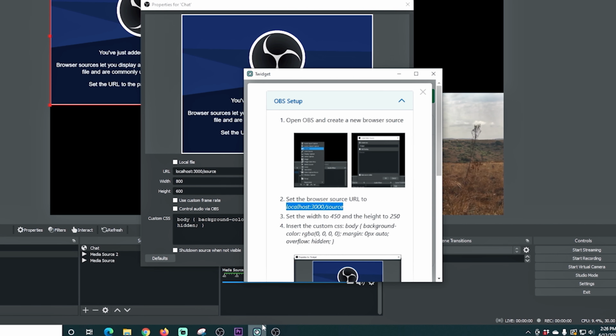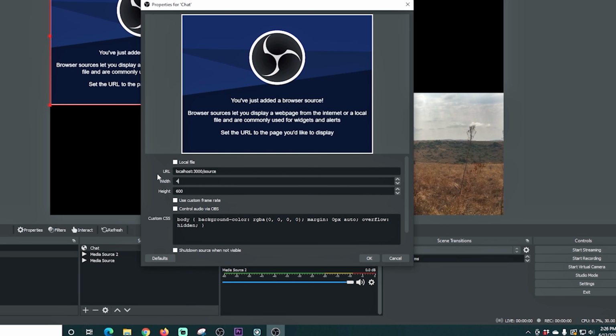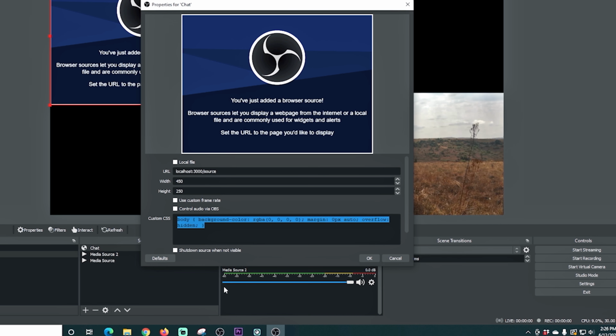Now I'm going to flip back over into Twidget, and it says we need to set our box up to 450 by 250. So I'm going to set that up right here, and we'll flip back over into Twidget.